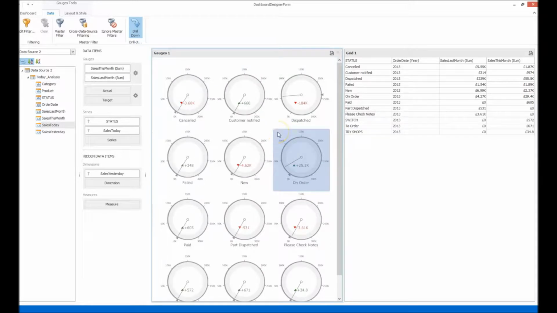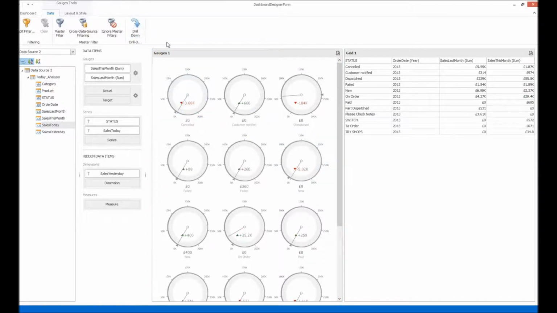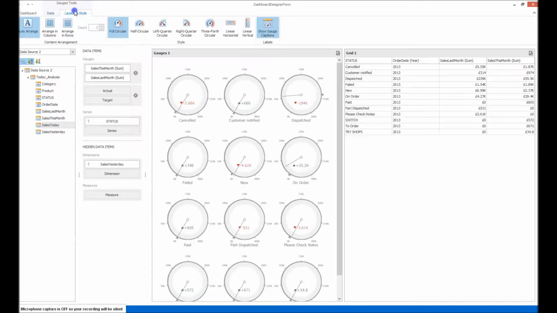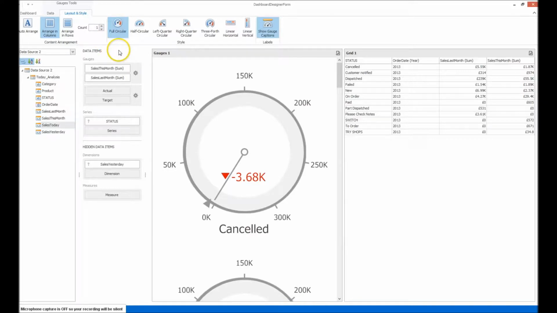Finally, we'll cover layout and style. By default, multiple series gauges will be set to auto-arrange. However, you can edit the layout of these by adjusting the row and column options. You can also change the appearance of the gauge.